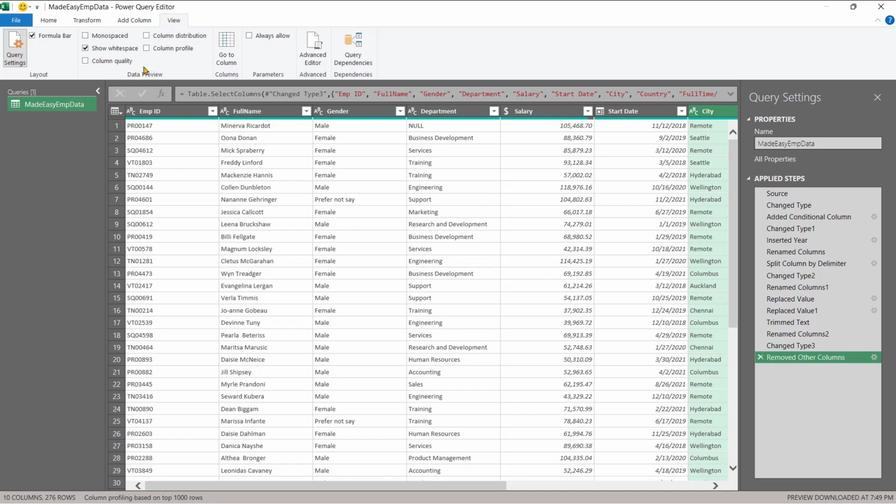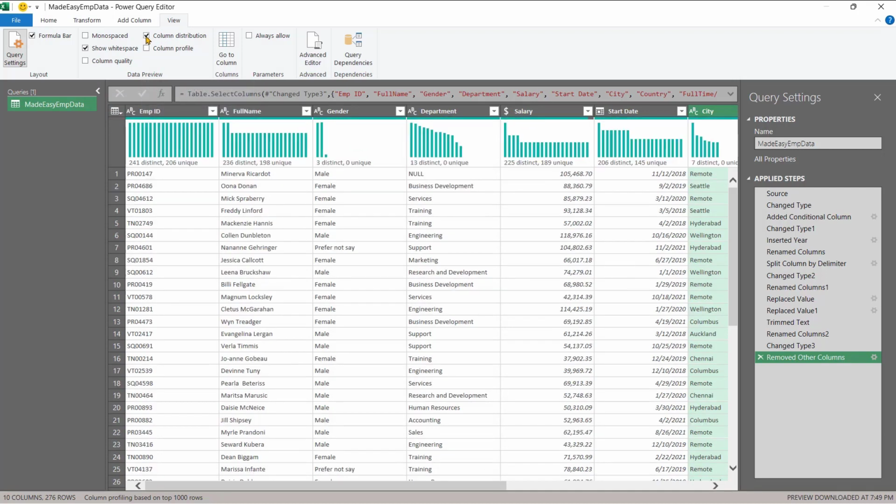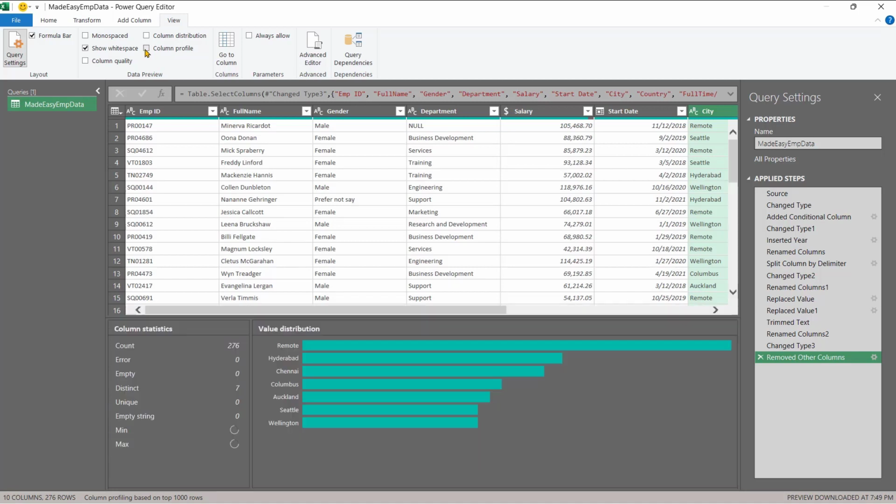With the view tab, we can locate column distribution, column profile, column quality. Column distribution shows column value distribution in the data preview. When I check this box, you can see I get to know how many distinct values and unique values I have in my column. And I don't really need this one. What I really need is, I think, column profile.